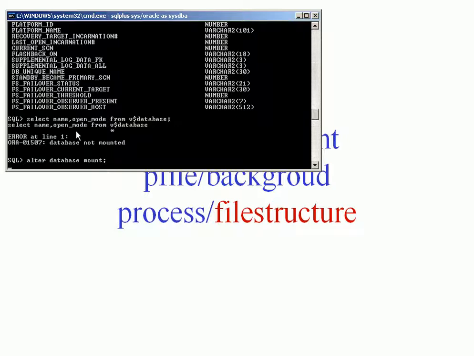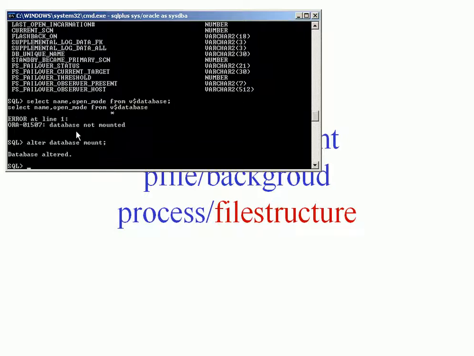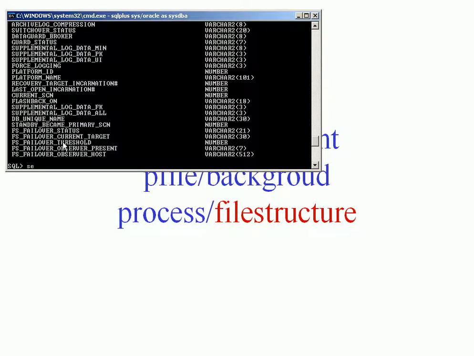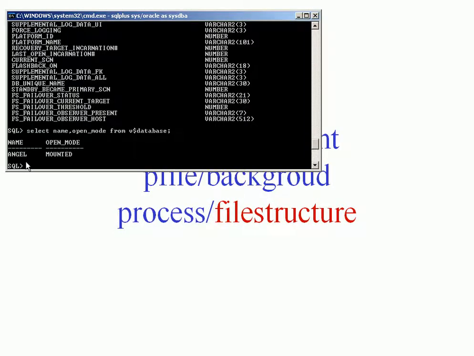Now the database is in a mount state. During the mount state, Oracle checks the control file to see whether all the file structure is okay and brings your database into a mount state. During this state, if I fire queries like dba_data_files or v$database, I want to see the name of the database and the state of the database, so it shows me.